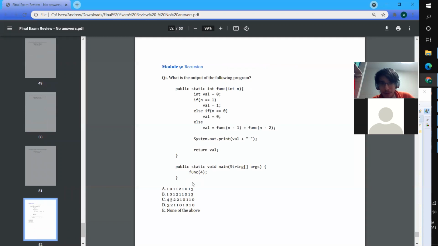All right, so what about this one? This is recursion. Yeah, I suck at recursion. Can we just go over these? Yeah, of course. So, okay, so we have func 4. So we pass in 4 and we say, okay, here we have val 0. Let's actually just keep track of our function calls.